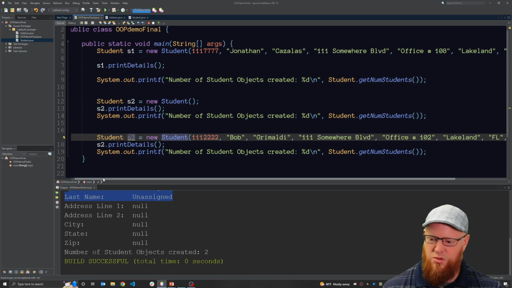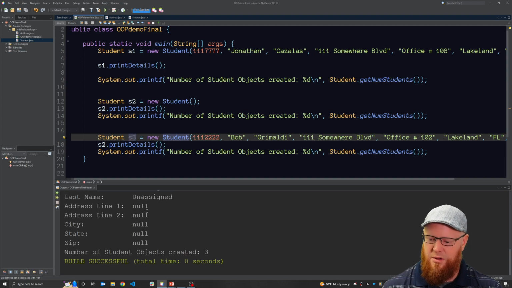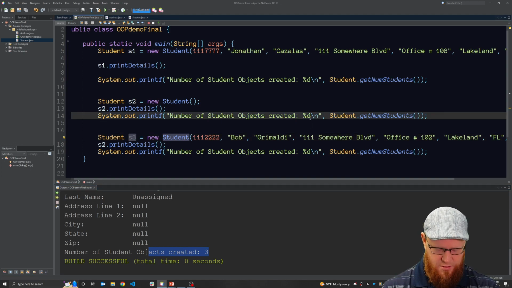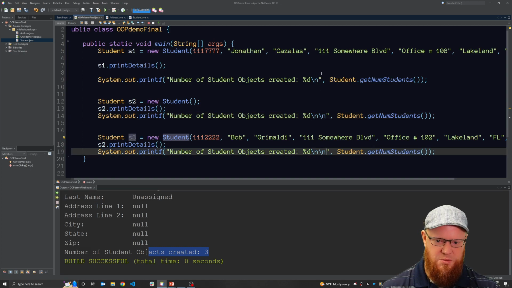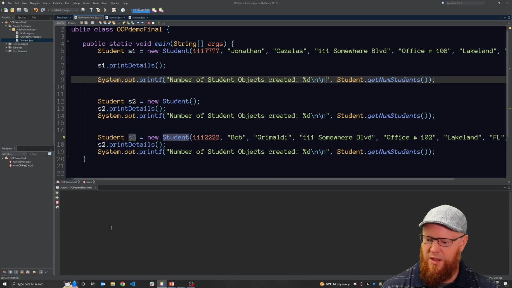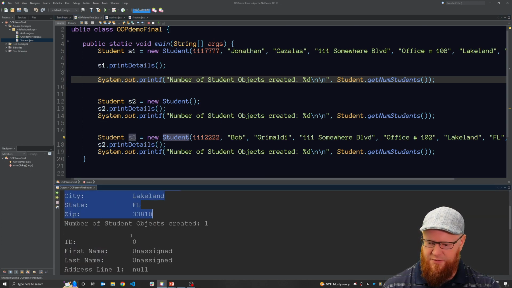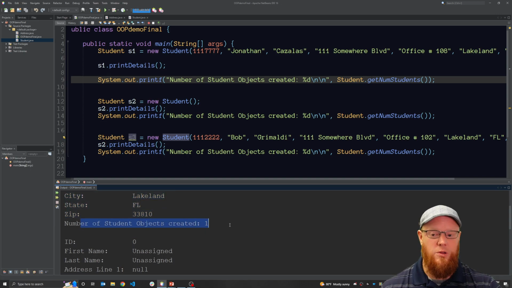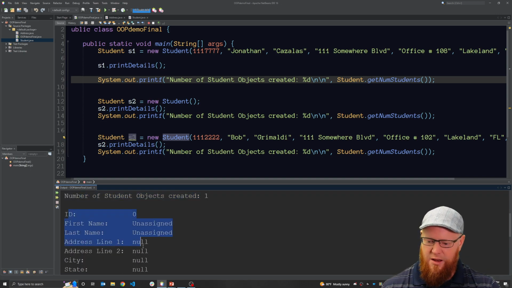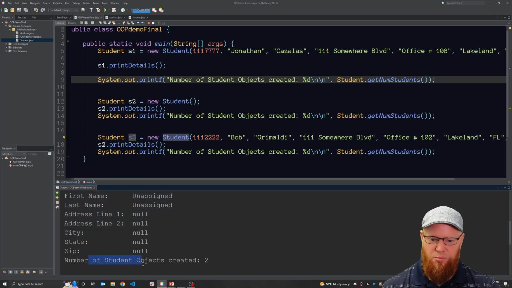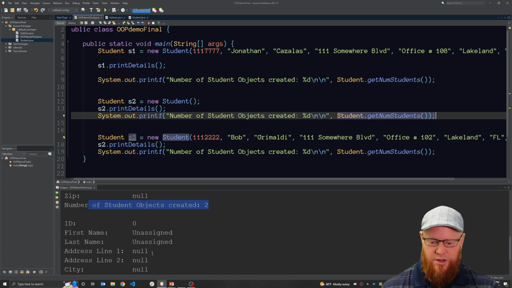So I made that third student, and so now the number of student objects created is 3. Let me put an extra new line here, just so we can put some spacing between each one of these. All right, so I have the first object, myself, number of student objects created, only 1 at that point. We then made another object, and then we asked the blueprint, hey, tell me how many objects you've created thus far. And it tells me I've created 2.